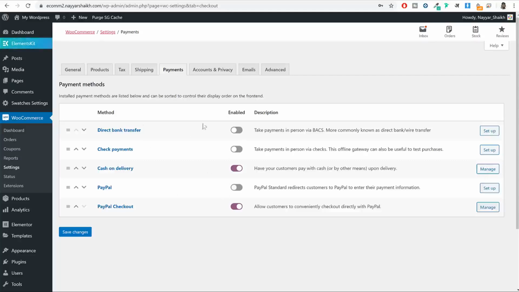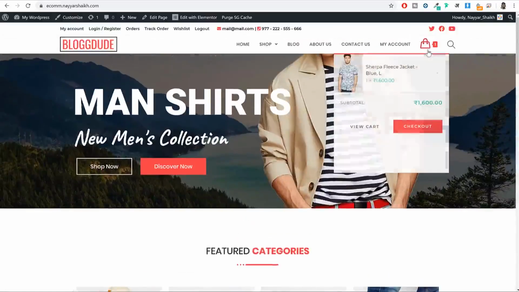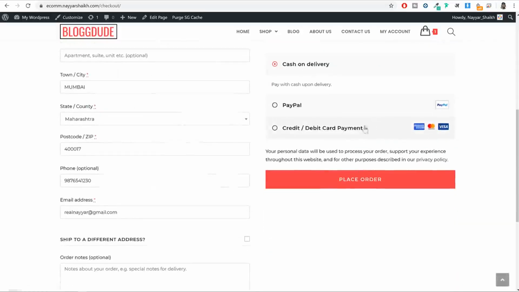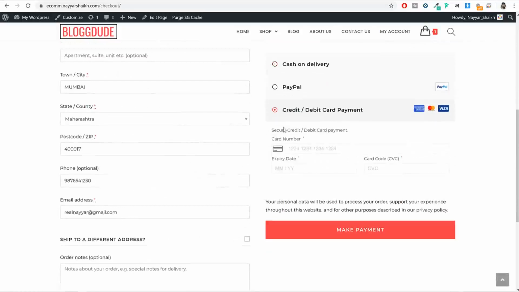If you want to accept Stripe payment, the best thing about Stripe, by the way, is that you can accept payment directly on your website. If you click on checkout on your website, as you can see, this option is because of Stripe. Credit card, debit card option, this is because of Stripe. If you tick mark this, anyone can simply enter their card details and make the payment right on your website.